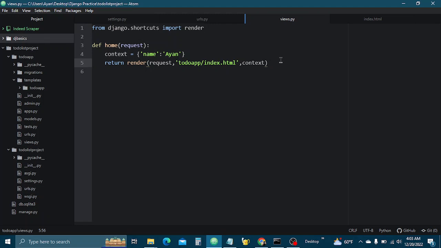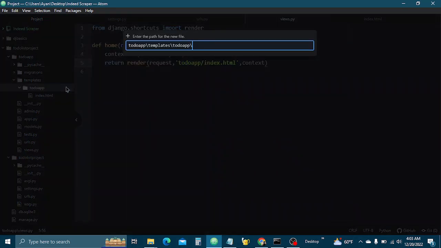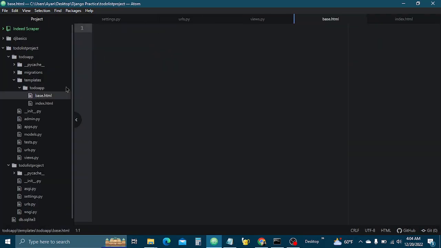So let me show you first how to set up your base template. Inside our to-do template directory, we'll create a new file called base.html. What this will do is that this base.html will contain all the basic HTML that will be used in every page of your website. So what do I mean by that? It would be better if I show you in practical.